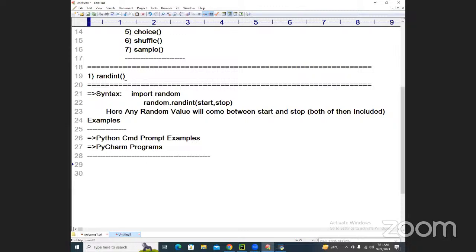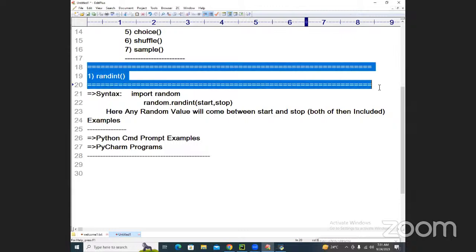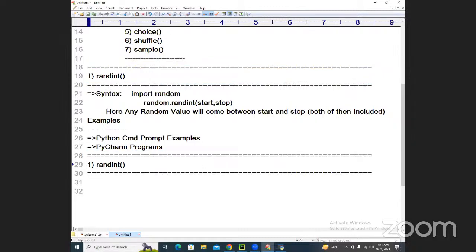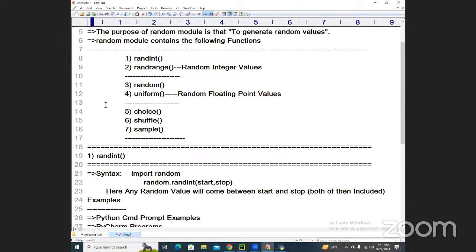Next, I will take one more type of function. What is the other function I am taking, students? Carefully follow again. What is the next function? The second function is randrange.